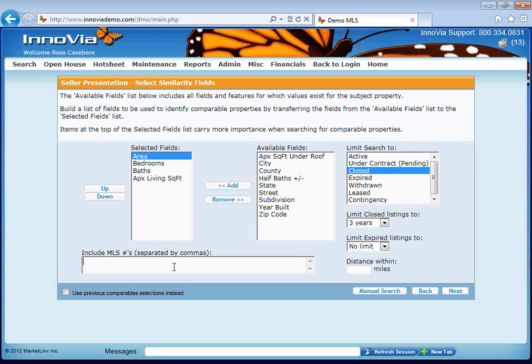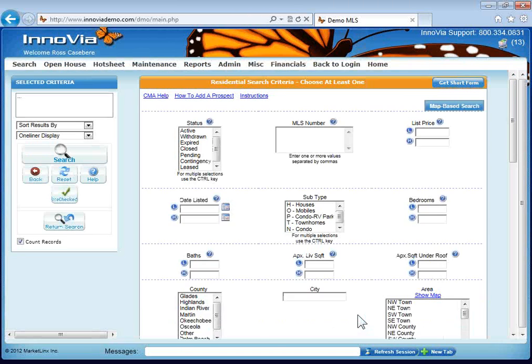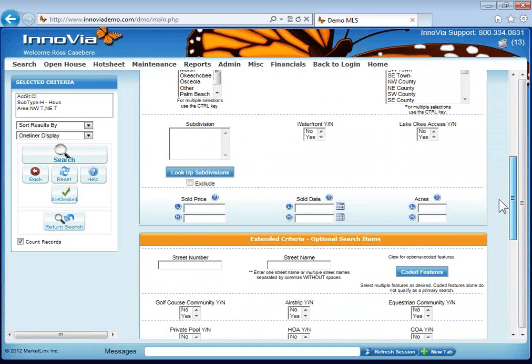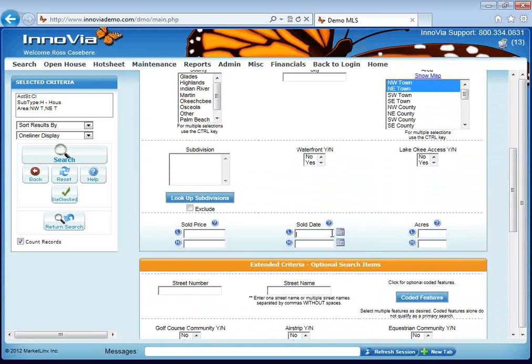Okay. But maybe you just want to do your own manual search. You don't want to worry about all these fields up here and the order that you're putting them in and things like that. You can just come down and click manual search. It'll drop you out to a search page, and then you can do whatever search you want to do. You're looking for sold listings in these areas, and a price range or a time frame or whatever. So you've got all the search fields at your disposal there that you can use.